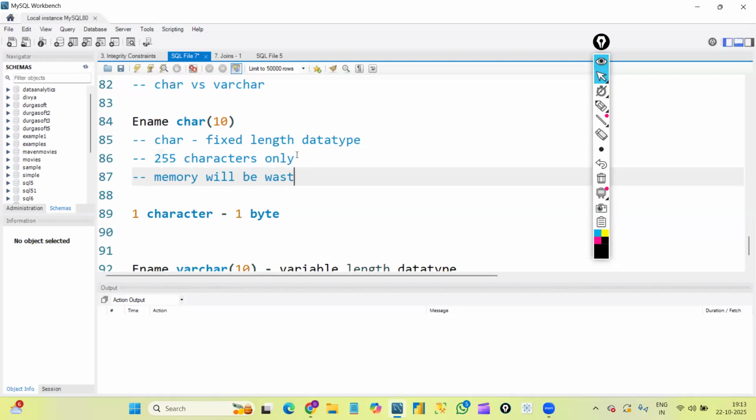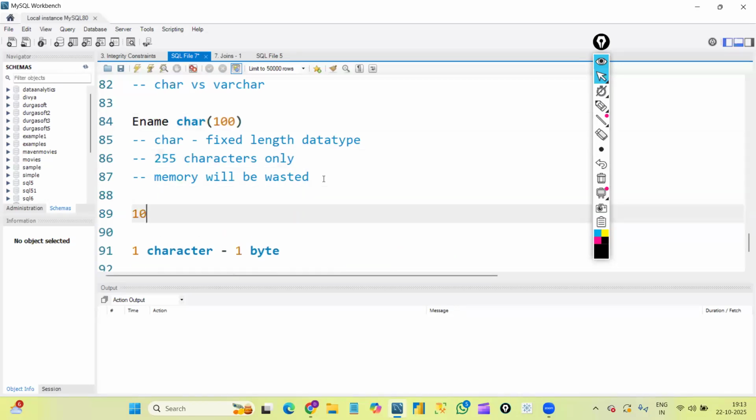Memory will be wasted here. Suppose I am defining 100 as a size in char, and I'm entering only a 10 character word. Still I'm defining 100 as a size. Irrespective of how much I'm entering, it will use completely 100 characters here. 100 bytes of memory will be used for employee name only. I entered a 10 letter word, so 10 bytes will be used. The remaining 90 bytes will be occupied with blank spaces, as I just showed you previously, right? So here memory will be wasted.